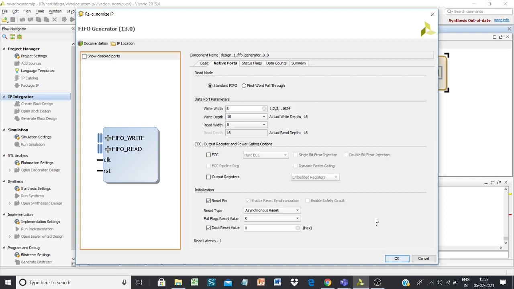And there is one more option that is provided, that is the dout reset value. So dout is the data bus through which data that is read from the FIFO will be made available. When the FIFO is reset, the dout will have a reset value. So here by default, the reset value for the dout bus is 0, which we will retain as such. So that completes the configuration of the FIFO. Of course, there are so many other features which we will not go into.